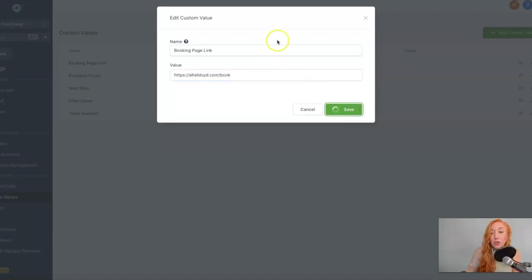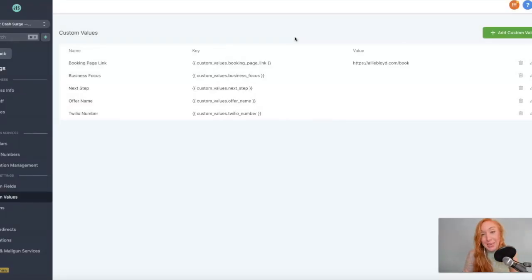And now wherever this value was used, that is the URL that will show up. That would show up in a funnel page or a website page. That would show up in an email or a text message, as long as I had used this code. So any links, any phone numbers, any pieces of information that could change, such as the name of your offer, those I encourage you to use custom values, because they will allow you to update that information really easily without having to scour through your entire account.